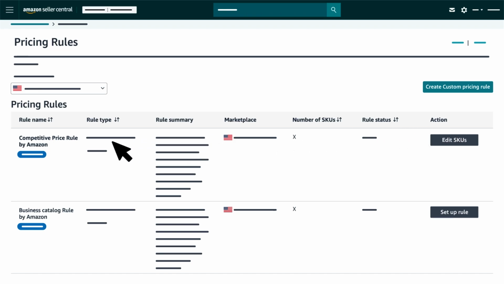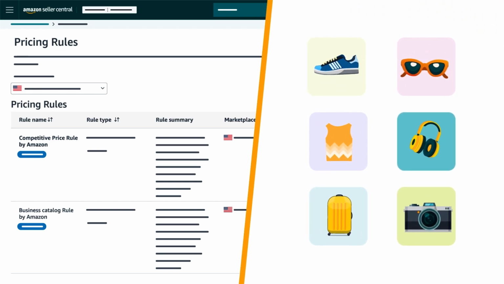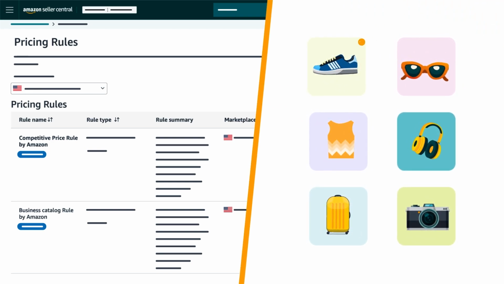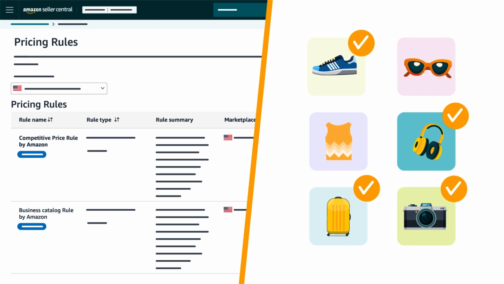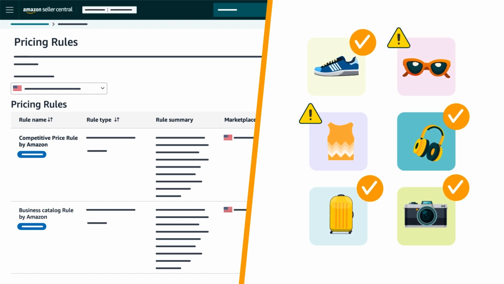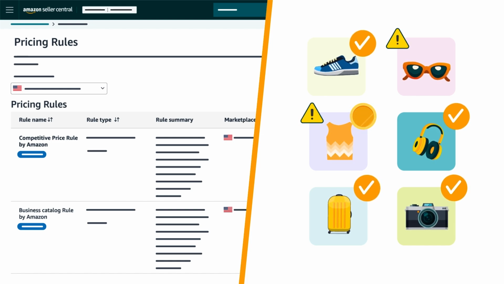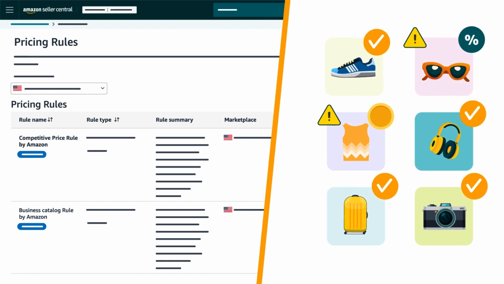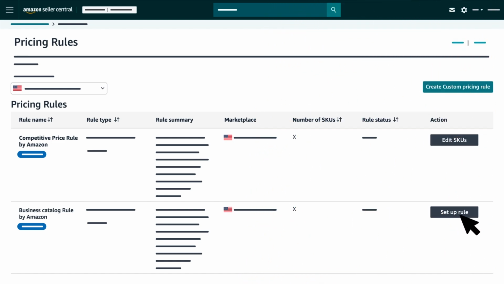In the action column for all rules besides the Business Catalog rule by Amazon, you will see the Edit SKUs button. The Business Catalog rule by Amazon will show a Setup Rule button. This is because the rule applies to all SKUs in your catalog, including newly added SKUs across all marketplaces, excluding SKUs assigned to other business pricing rules and SKUs with business-only offers. To apply this rule, select Setup Rule.